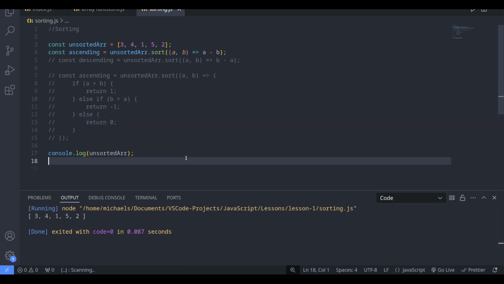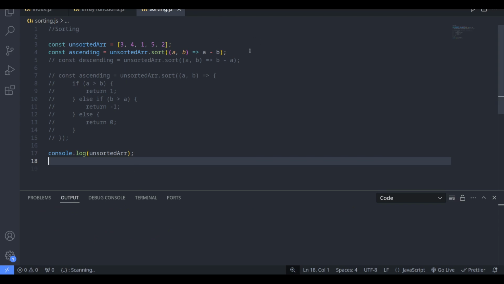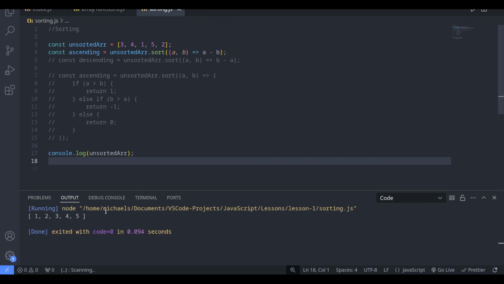So if you didn't expect this to mutate, then we would expect to see exactly this again when we run this. But as you can see, we have the ascending array here, even though we are only logging the unsorted array, and that's because it is being mutated by this .sort right here. So we're actually getting the result of this being mutated.